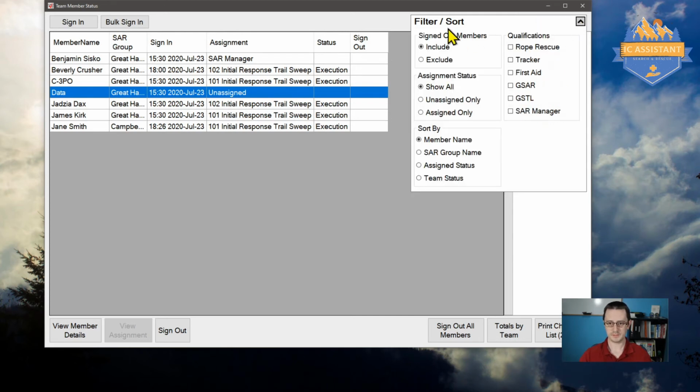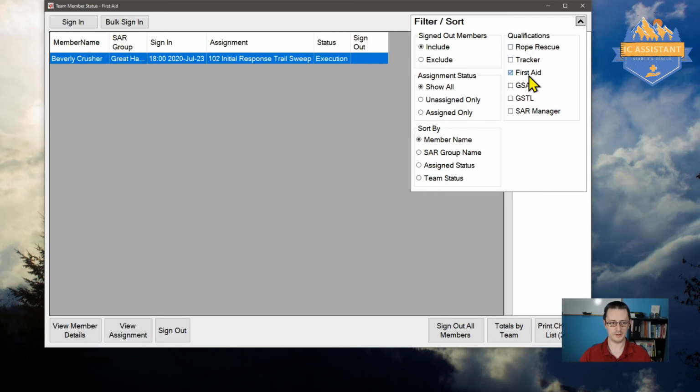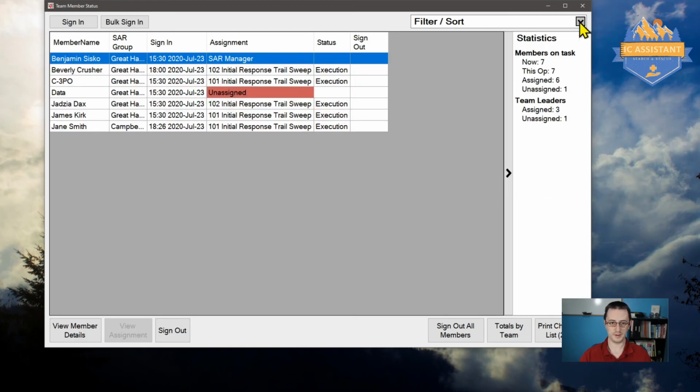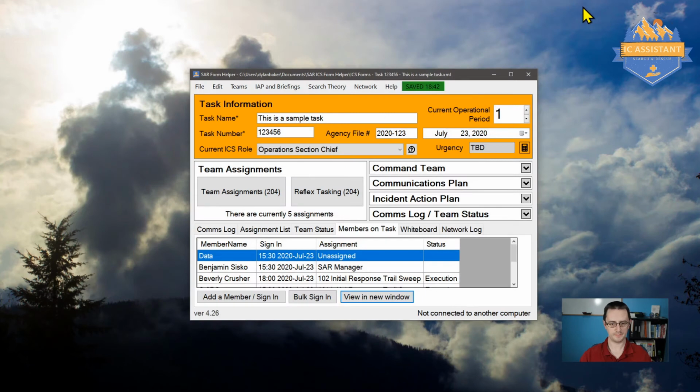You can filter these options in a number of ways. If you only want to see team leaders, if you only want to see search managers, if you only want to see trackers, or rope rescue, or first aid, you can filter as needed. That is the team member status board.